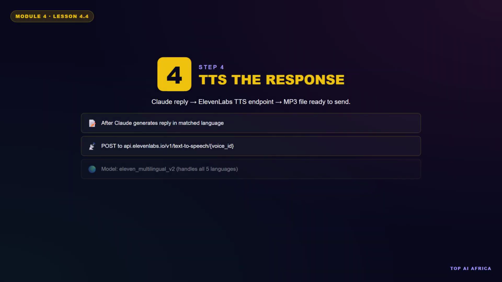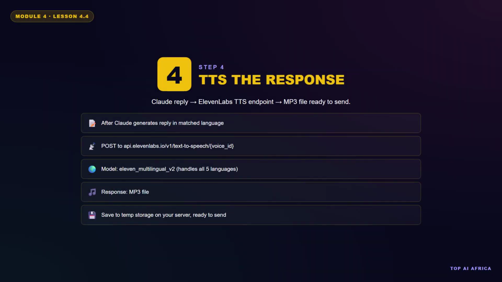Step 4. Text-to-speech the response. After Claude generates the reply in the matched language, send the text to ElevenLabs text-to-speech endpoint with the matched voice ID. Use the Eleven multilingual V2 model. It handles all 5 languages cleanly. ElevenLabs returns an MP3 file. Save it to temporary storage on your server, ready to send.